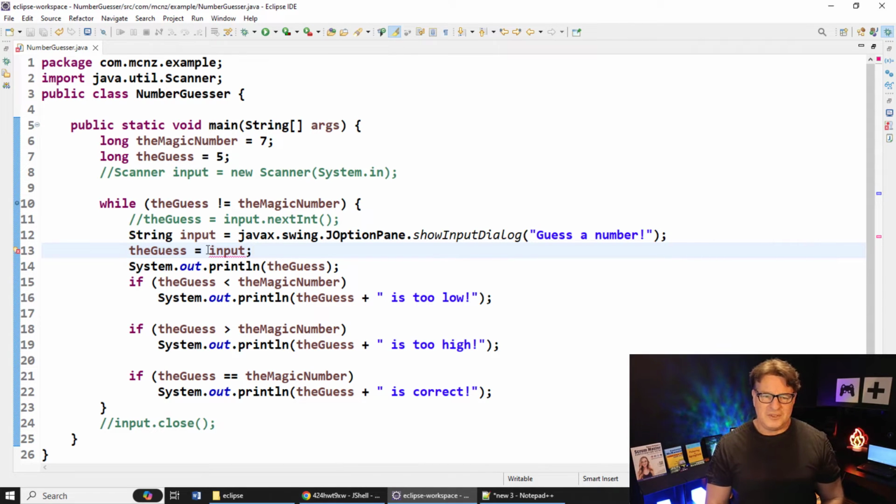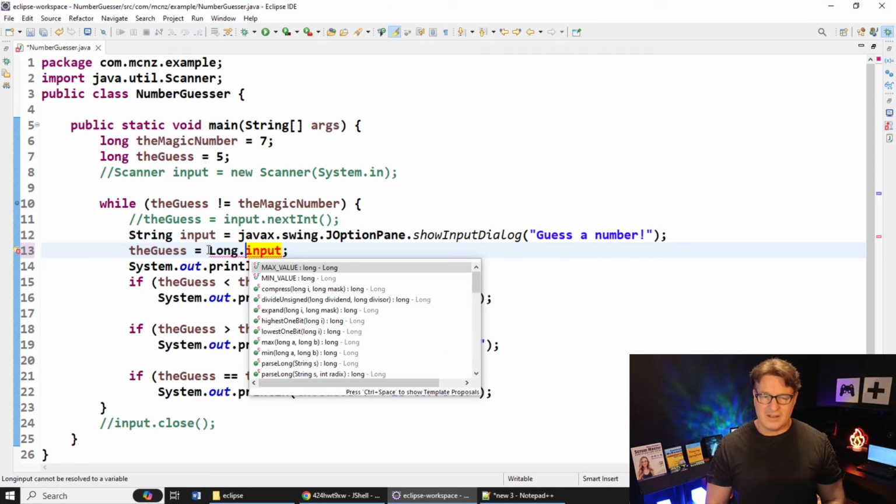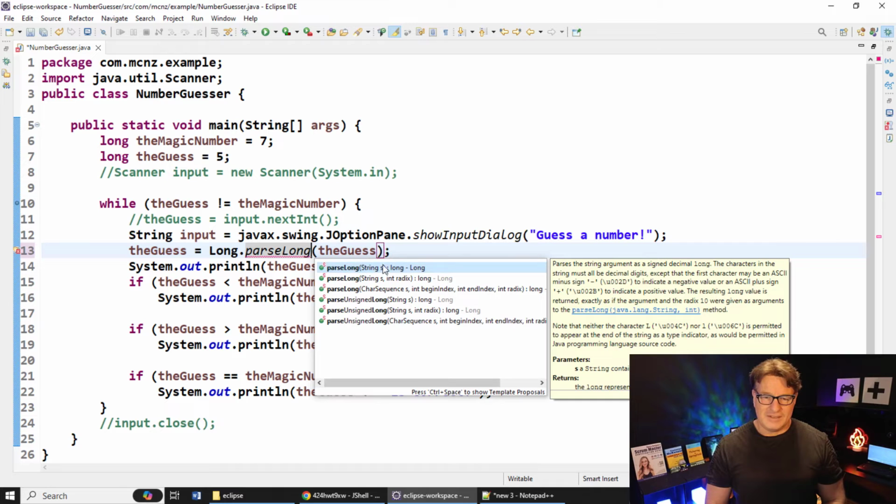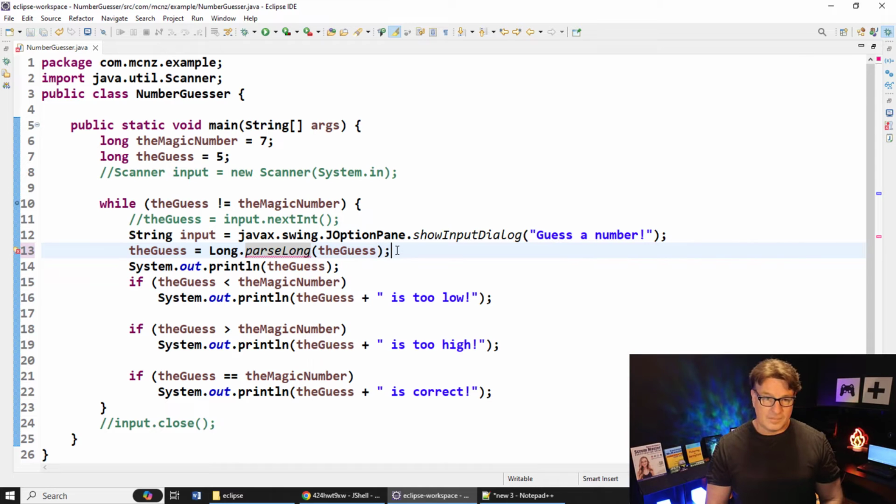But we know the trick, right? So it's just a matter of saying Long.valueOf. Was it valueOf that we did? No, we don't want valueOf. We want parseLong. Right? And if we take a look there, you can see parseLong is going to return the lowercase l long. We click Control S. We now have the guess Long.parseLong. Error there. What's it saying?